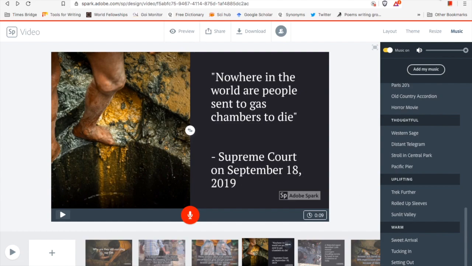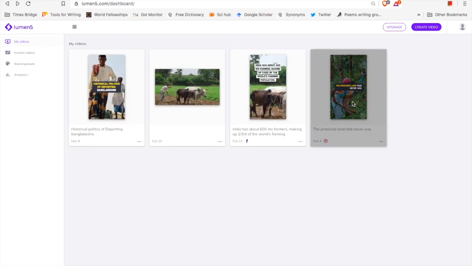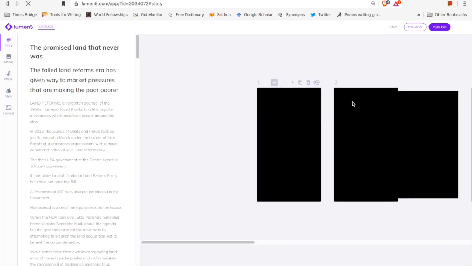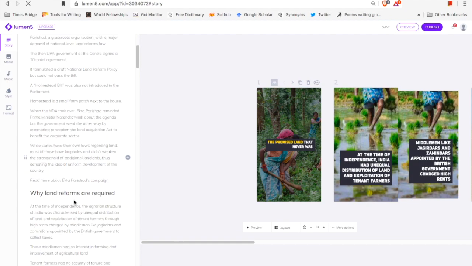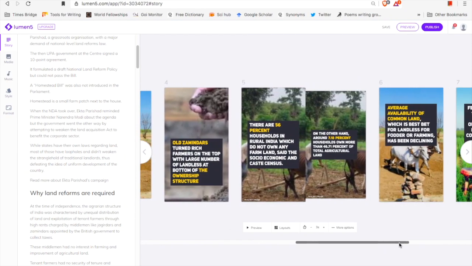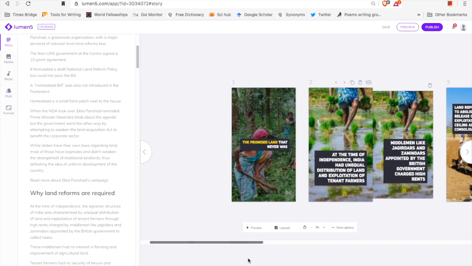Now I will go to Lumen 5. Let's have a look at this one. So you can add text here on the left side and it will automatically turn it into slides. But of course then you have to edit. So it's better to select your own text instead of letting the program do it for you.